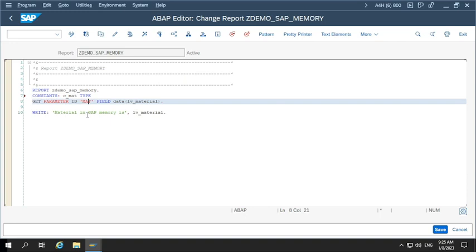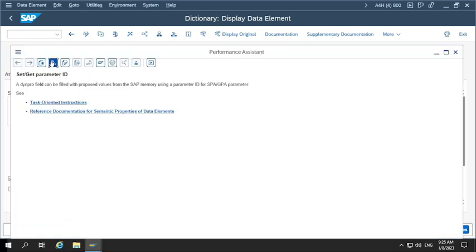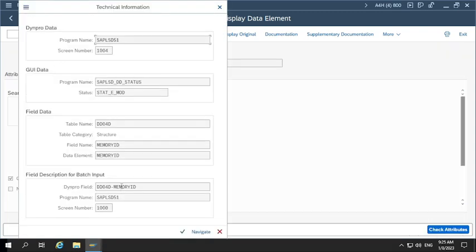How can you find it? Go to data element. Here is your parameter ID field, right? If you can find the technical field name of this parameter ID, you can get to know the type and the data element and everything. How can you find the technical field name of the parameter ID? Press F1 and go for the technical information. Go to technical settings.